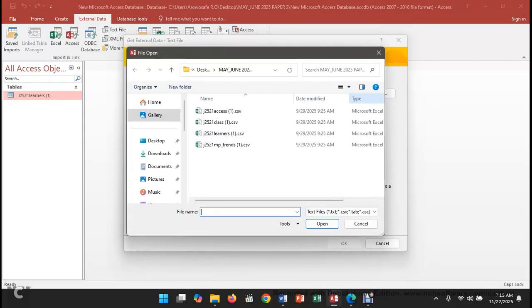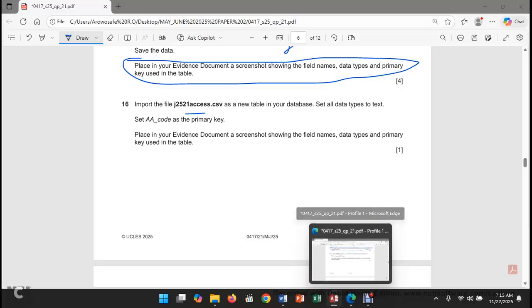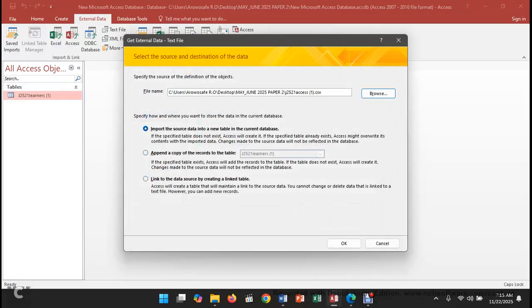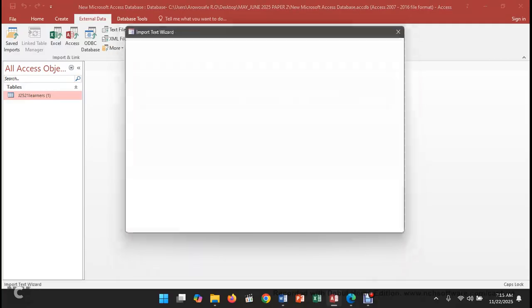Now you click on browse. Now this is your work area. Then what type of file? Okay, we are importing assets. So you select, then from there you click on open, then you click OK.